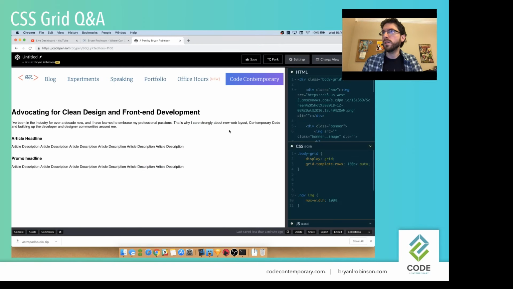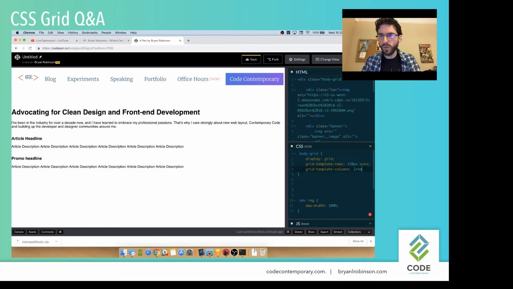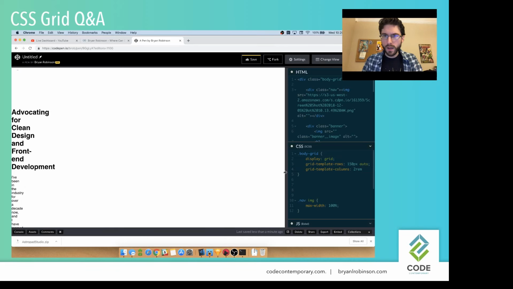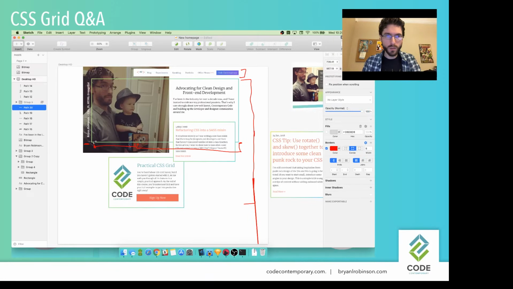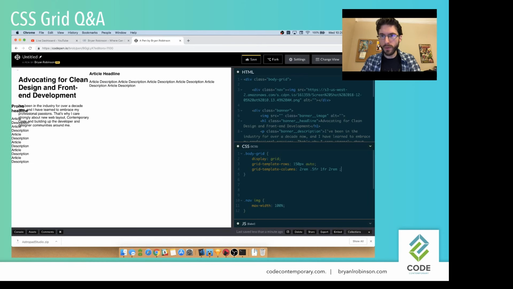So we're going to come over here and take a look at grid-template-columns as well. In this case, we've got 2 small ones, probably 16 pixels, 32 pixels each. So let's say it's 2 rem. And then we probably want to use FRs for this next little bit. We'll say 0.5 FR and 1 FR, 0.5 FR, 1 FR, and then 2 rem again.